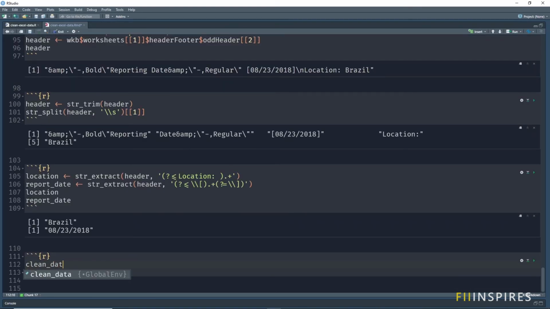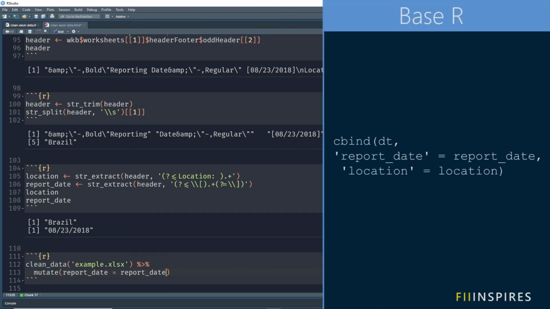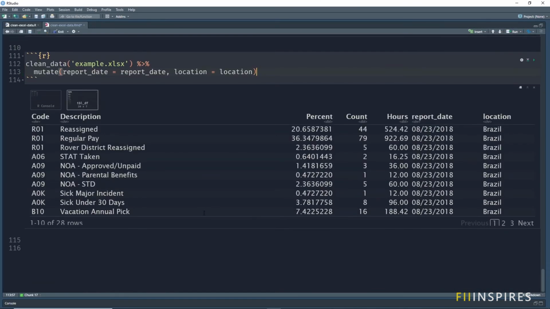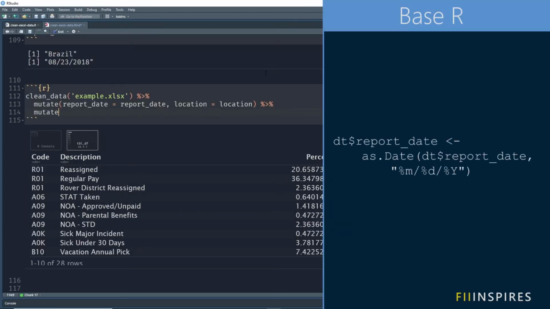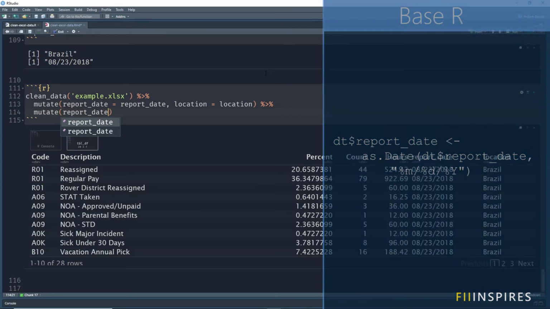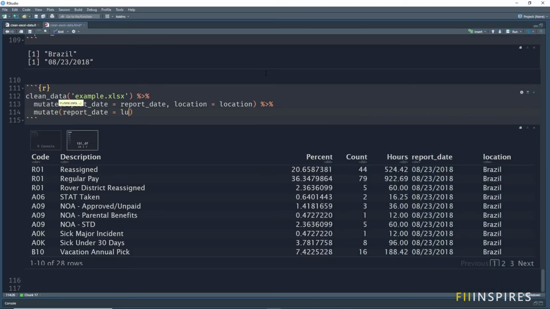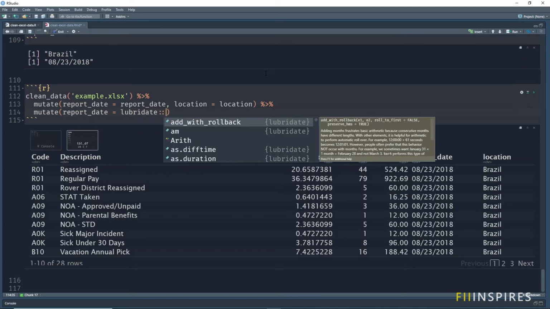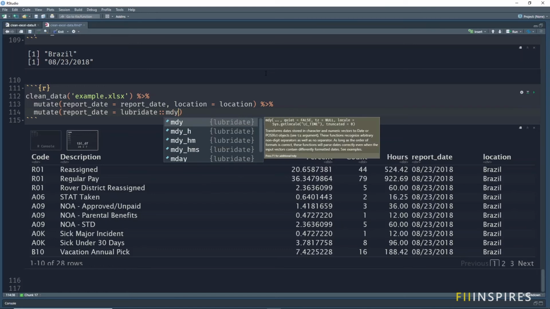We have a function that cleans the data, so we use it on our Excel file. What we will do next is to create two additional columns by mutating our data frame with the report date and location we extracted. Our resulting data frame should have two extra columns. Our date is a string. We can change the type to an actual date using the mdy function from the LibreDate package. If you have tidyverse, you also have LibreDate, but it is not a core tidyverse package. So we get to the mdy function using the double colon operator.